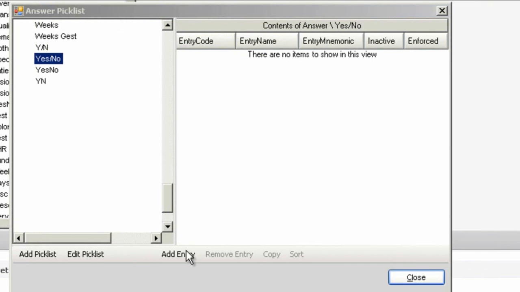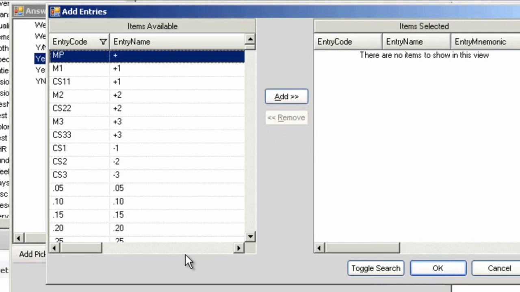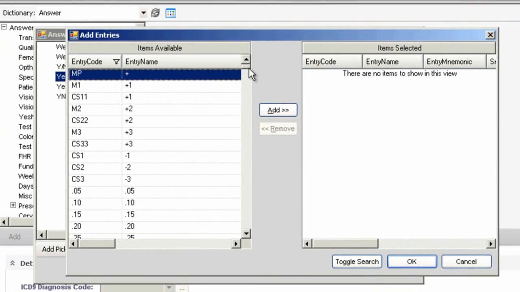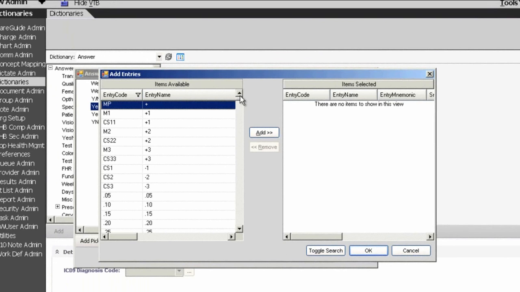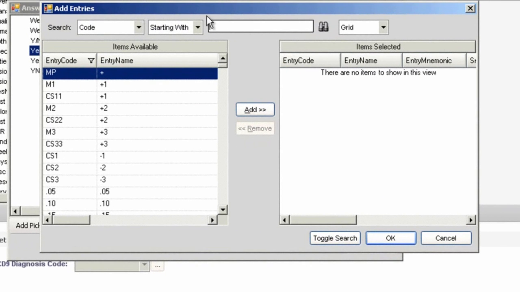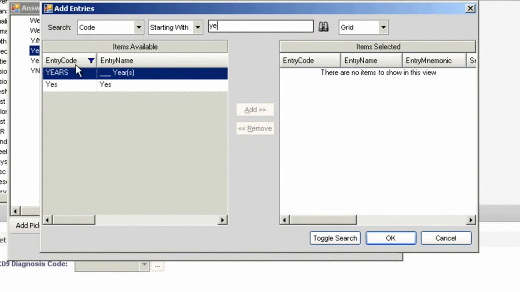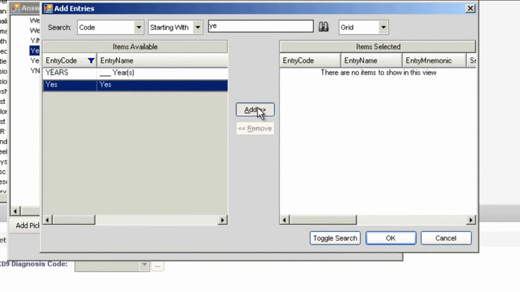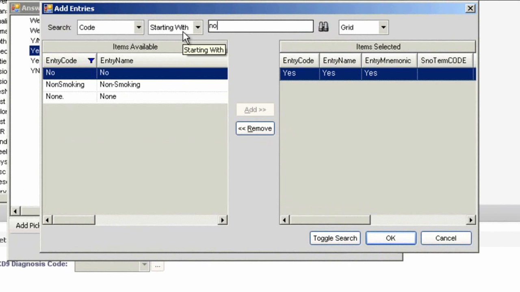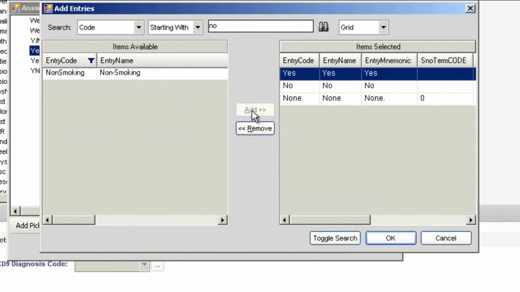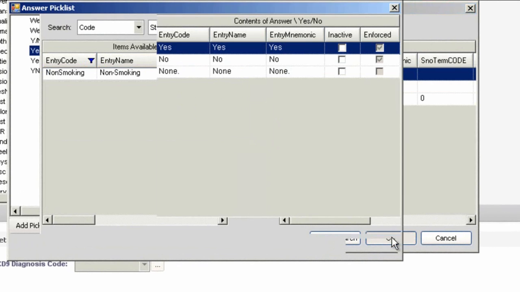To add a new entry, select Add Entry button. It opens up the Add Entry window. All of the items that you see here are the actual answer items that come directly from the Answer Dictionary. You can use Toggle Search button to search for the item you would like to add. Highlight the item and select Add. Click OK to save the changes that you just made to your pick list.